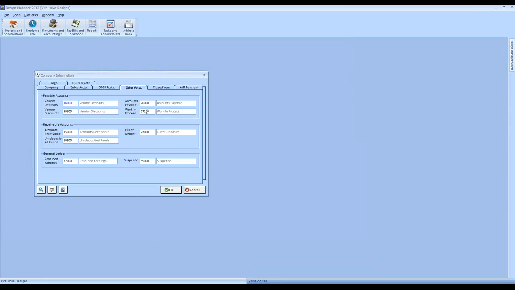But we should talk about them in case your accounting professional asks, well, how do I define a work in process account, or what does the vendor deposit account associate to in Design Manager? So let's quickly review each of these. First of all, we have our vendor deposit account. That's an asset account, and whenever we record prepayments or deposits to our vendors used to get the purchase order rolling along, that activity goes into our vendor deposit asset account.